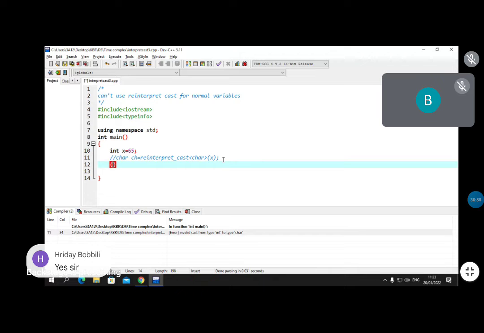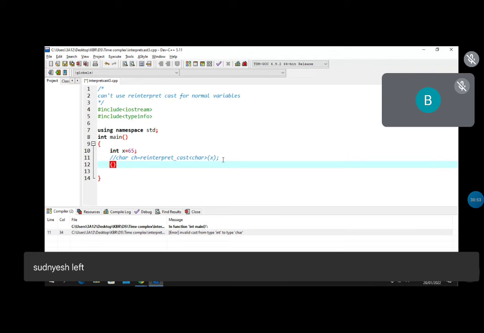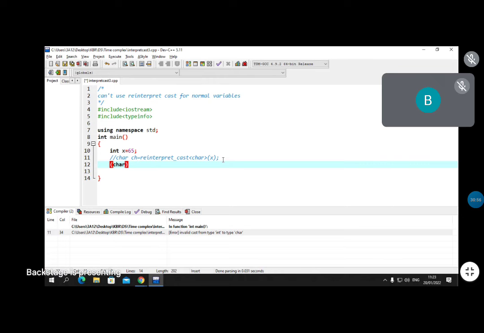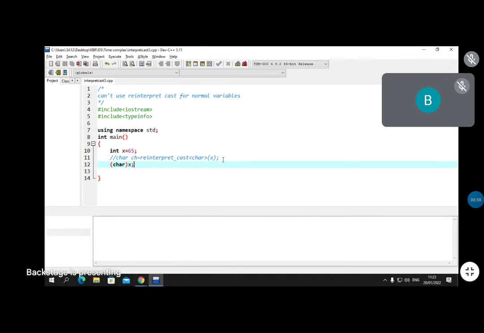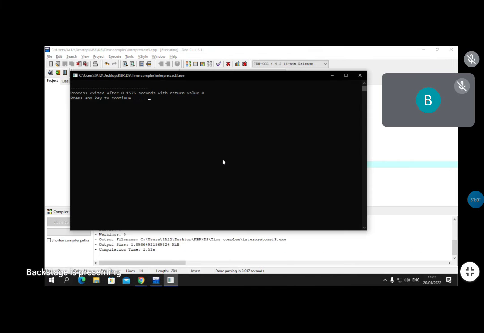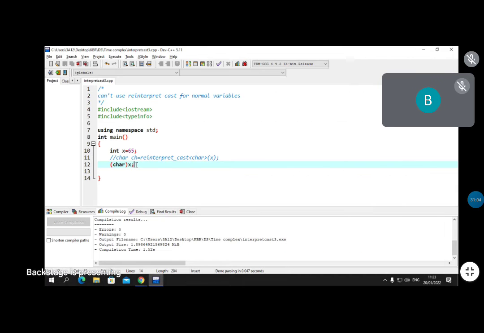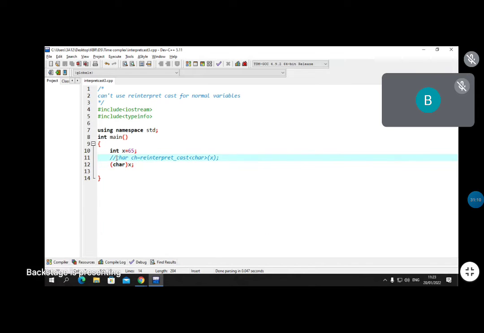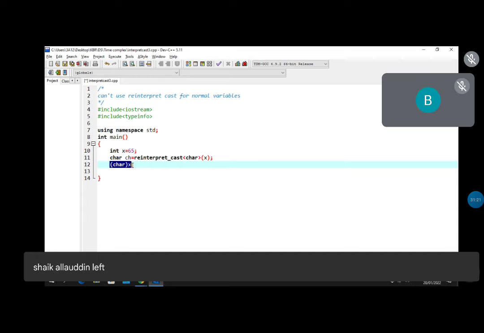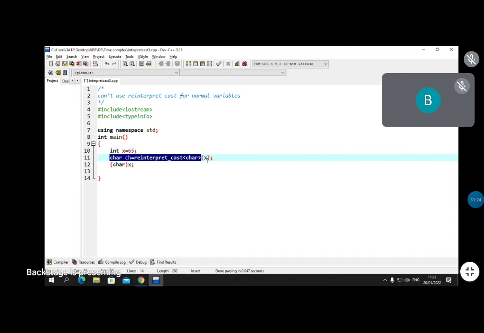You can do typecasting of... okay, now it is allowed. Observe two statements. What is this line? By using reinterpret cast, you are changing the cast of x from integer to character. This is also one line. Both are typecasting only. This one is by using reinterpret cast. This is nothing but the C style. Am I correct? This is C style.